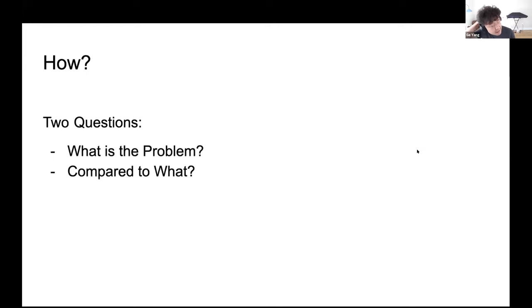So the next question is, how do we do that? How can we actually do impactful research? Personally, when I do research, I try to focus on two questions. The first is trying to understand, in this application domain, what is the real problem that actually hurts your performance? Ask yourself what the problem is. The second question is, to actually create real impact, you need to have a baseline. You need to be able to answer the question: compared to what?